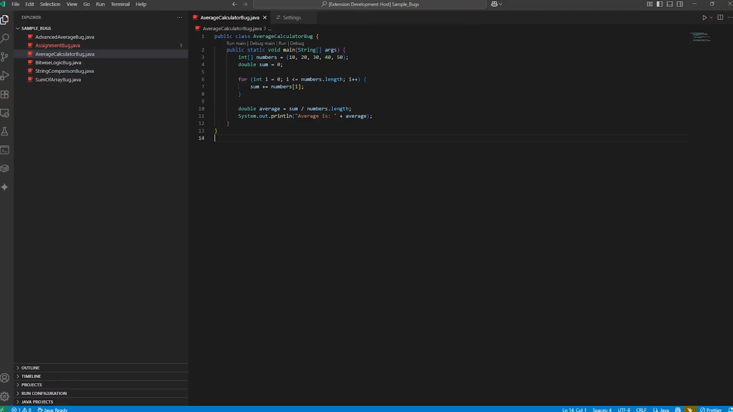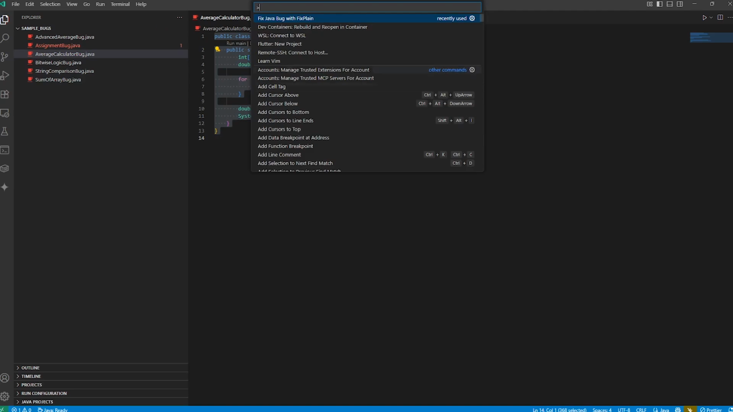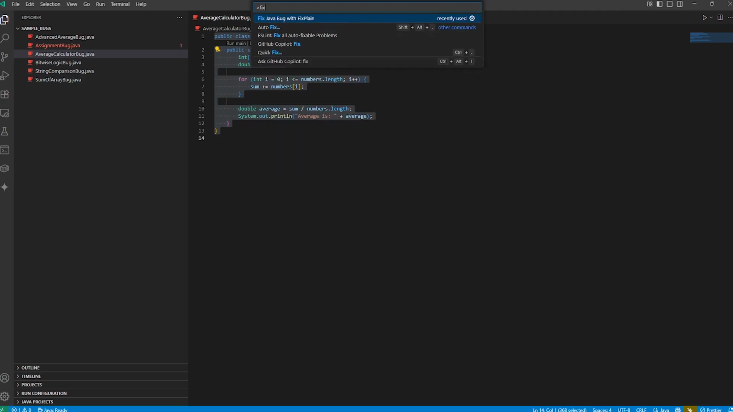So now we are going to demonstrate our plugin. For that, we have used some Java buggy codes for the demonstration of our plugin. So let's first call our plugin. Our plugin name is Fix Java Bug with BugsPlain, FixPlain. So we'll run it.